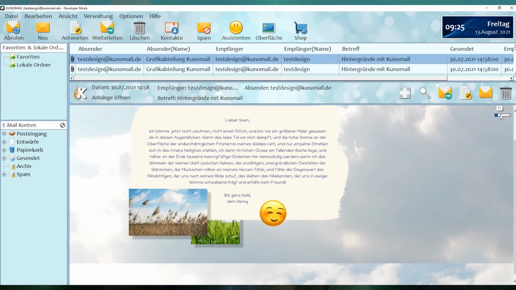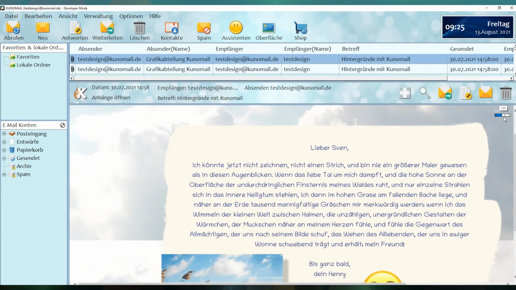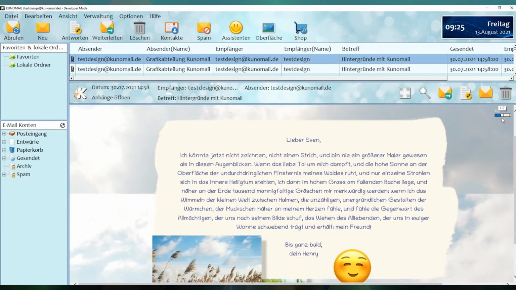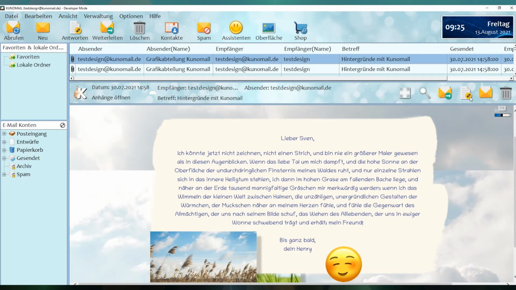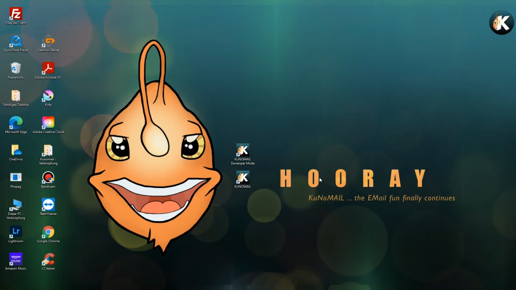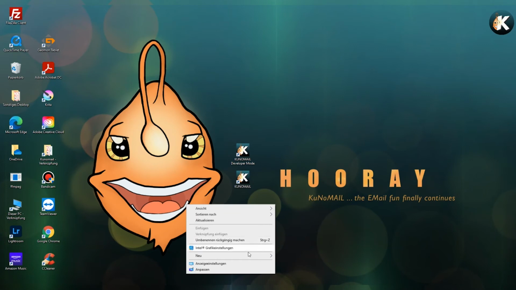And of course, you can see everything, as you can see. And I haven't even reached the maximum yet, so there's still a lot of room for improvement. But now, let's have a look at the Windows display.